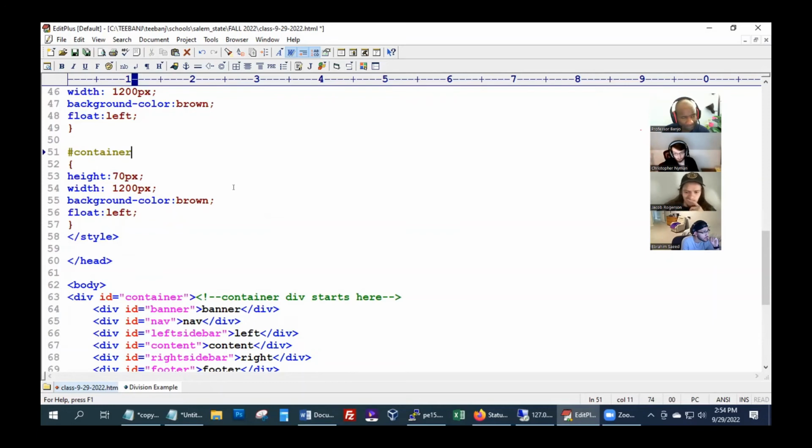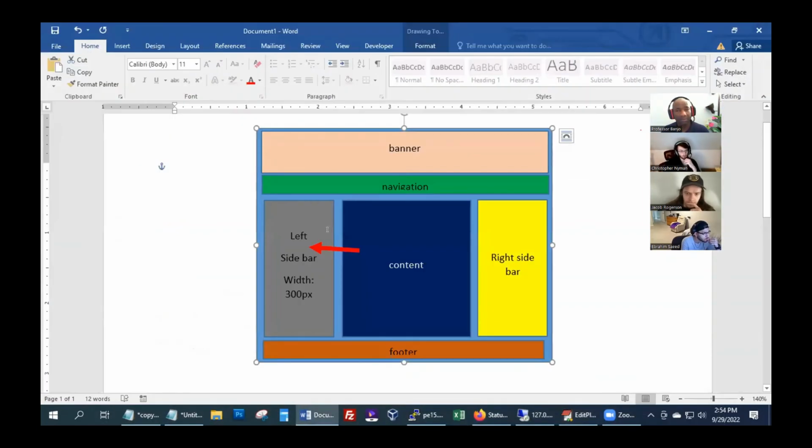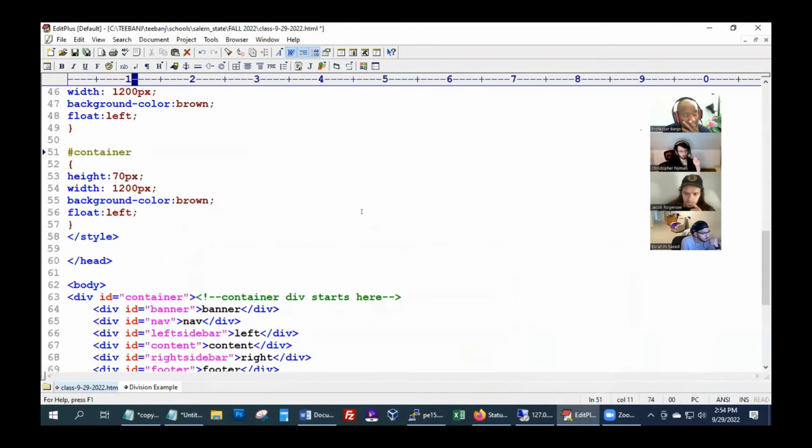Chris. Remember, it's the container that's going to hold everything in place. I remember we did this one time before because we were talking about it with my banner. Would it be 100%? Because if it's the whole page.